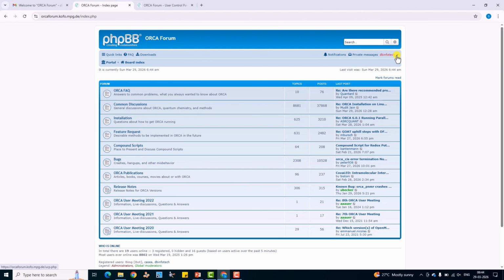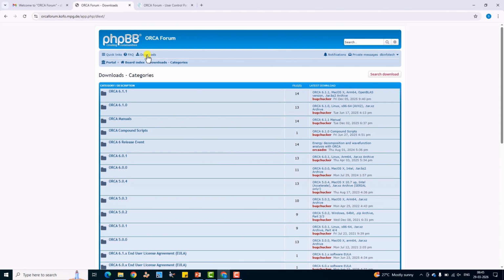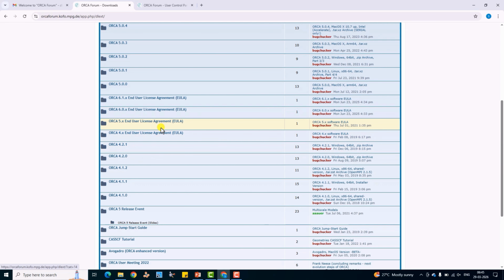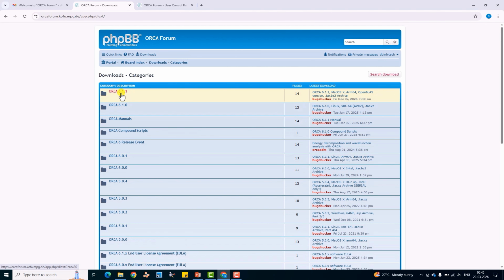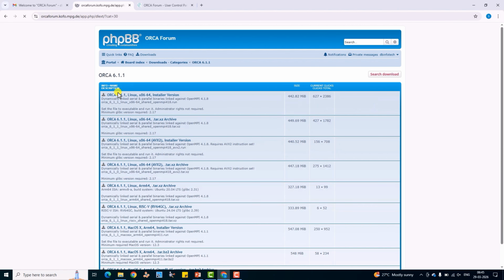This is our user ID. Then you click the download section. Here you can see the different versions of ORCA. If you want the recent version, just click this ORCA 6.1.1. These are the older versions. If you want any one of these, you can download it. We will prefer to use ORCA 6.1.1, so just click this one.